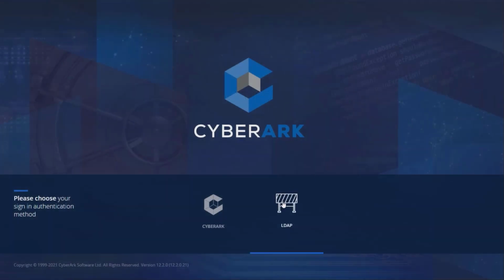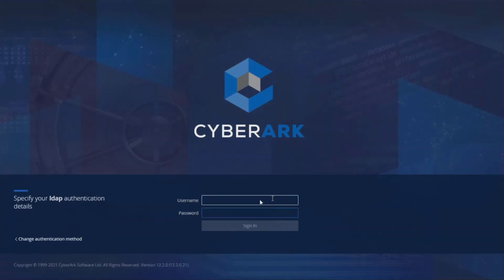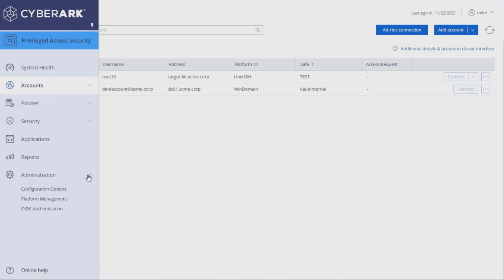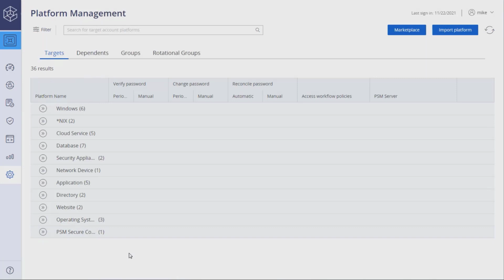From the CyberArk web portal, click on your organization's authentication method. Log in as a user with permissions to manage platforms. In the left-hand toolbar, click Administration, Platform Management. This is the platforms list, displayed by categories such as Windows, Unix, Cloud Service, and more.